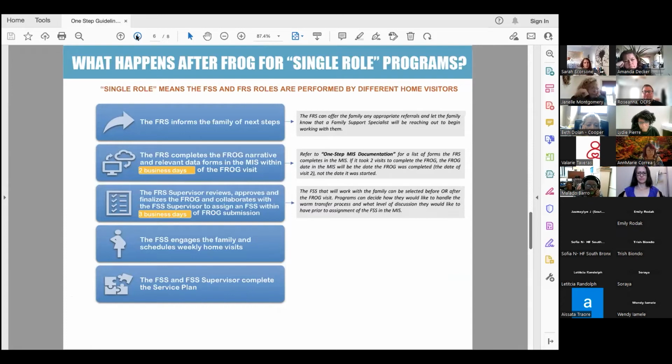And so you can do this one-step process with dual role or single role staff, but the process will look a little different after the frog, once you go to try to start services with the family. So we break that down on these two documents so that you have some guidelines on that. I'm going through this a little quickly, but we'll provide you a copy of this so you'll be able to see it as well and have copies for your staff.